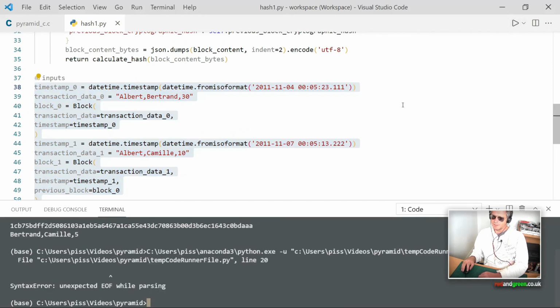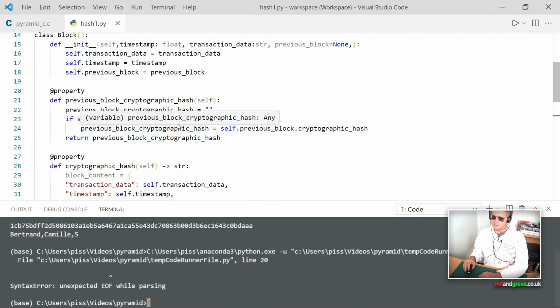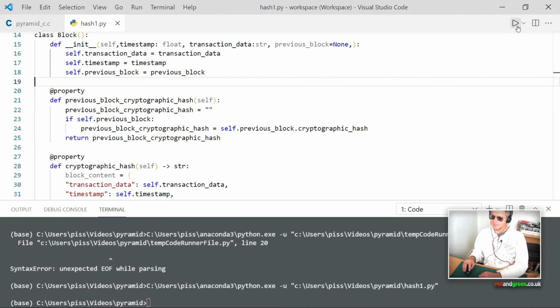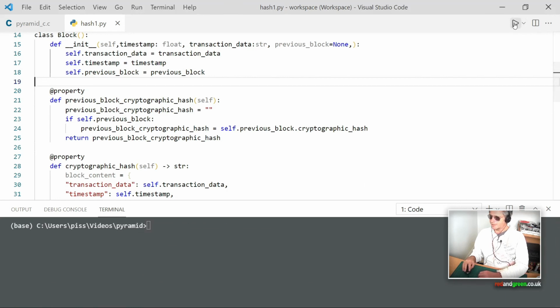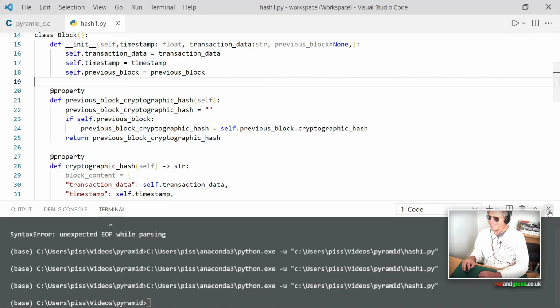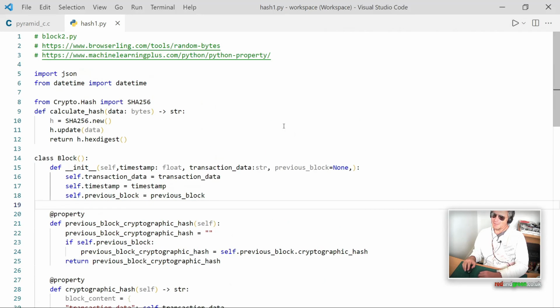So, error on line 20. What have I done? Don't ask me. I think it's because I've got Conda running here as well. Or it might have just been because, I don't know. Perils of recording and demonstrating on Windows.